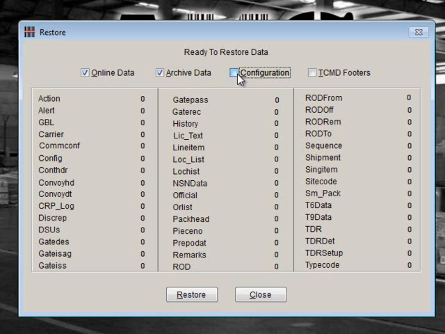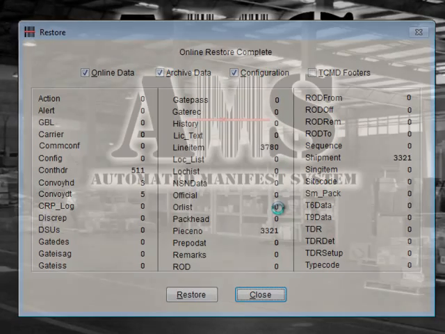Make your selections and then click on the Restore button. When AMS is finished restoring data, you will receive a message letting you know that the process was complete.